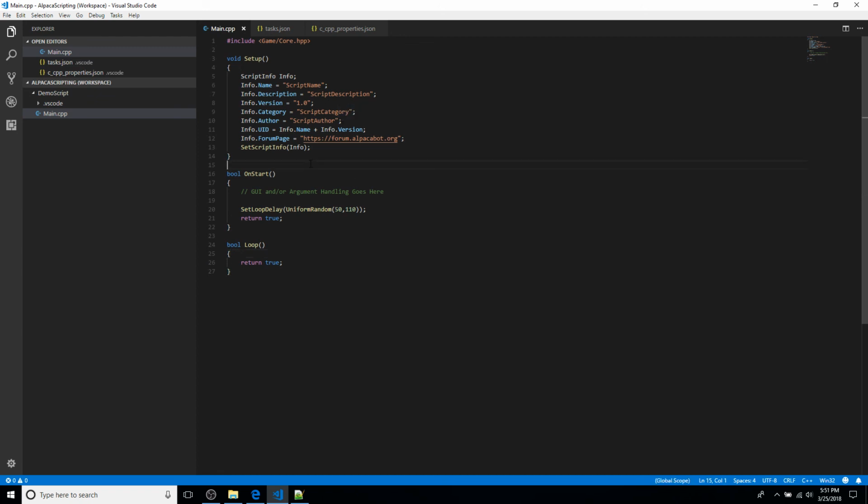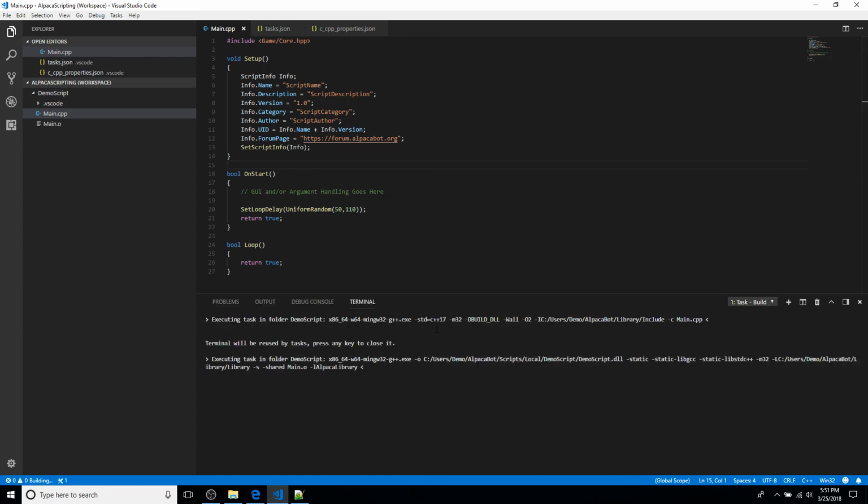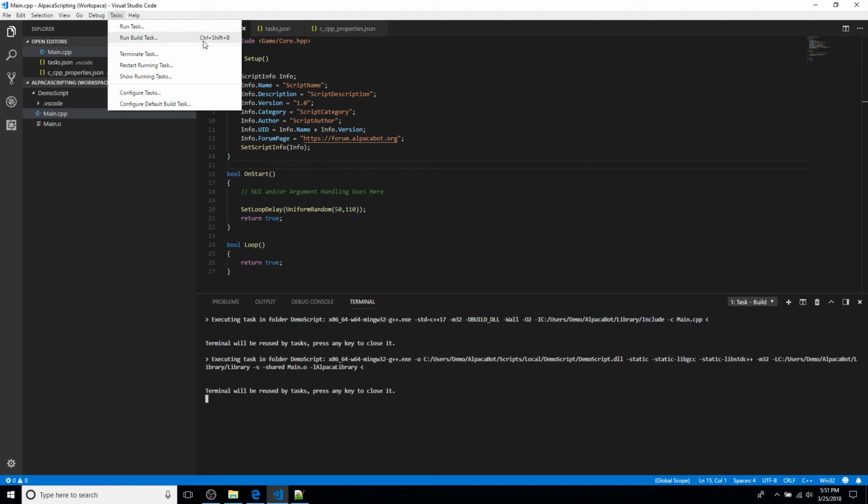We can actually build it. So if I hit Control-Shift-B, which is the default build task, it will first run the build objects task, and then it will run the build task. So you can see this task was run, and then this task. You can also go here and run build task. That's kind of what I did with the command. Or you can run that from here.